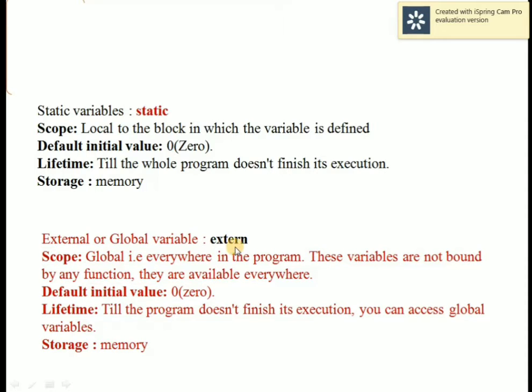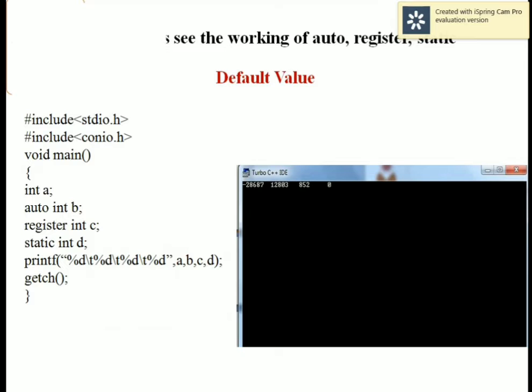Then is the external or global variable. The keyword for this is extern, and scope is global, everywhere in the program. These variables are not bound by the function. See, in the rest of the three types of storage classes, the lifetime was within the function or block. But in case of global, the scope is everywhere in the program. Then default initial value is 0. Lifetime is till the program finishes its execution. Then storage is memory, right? So let's see the working of auto, register and static.